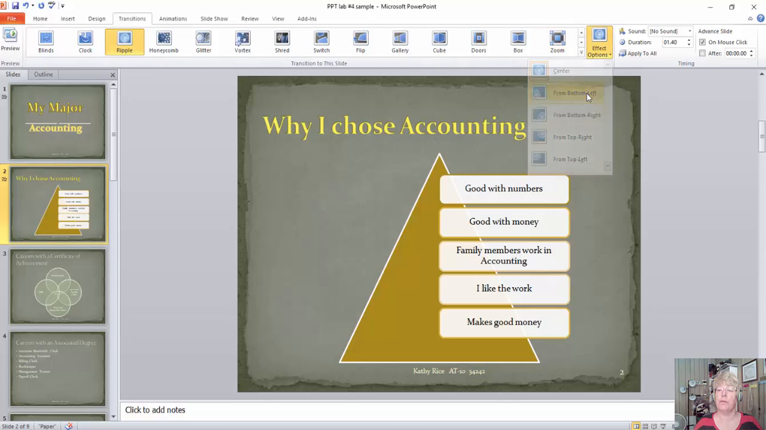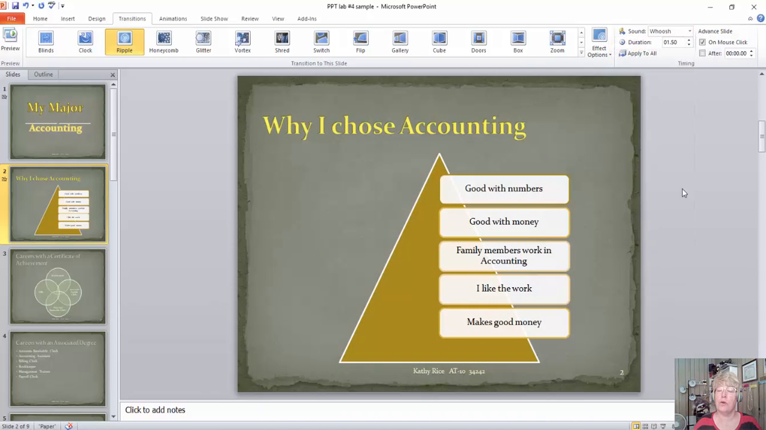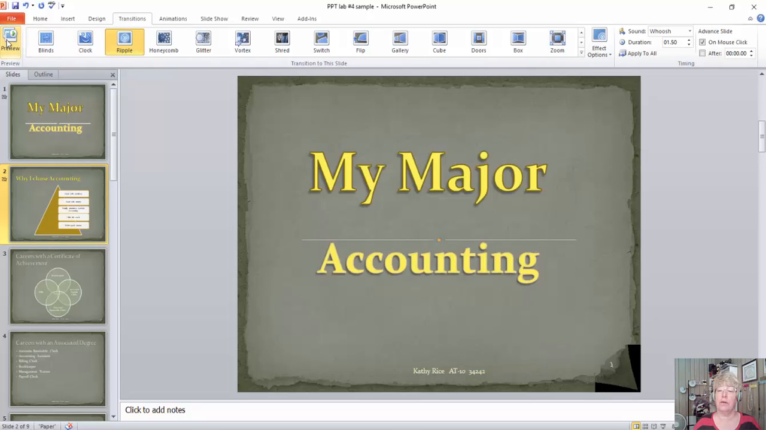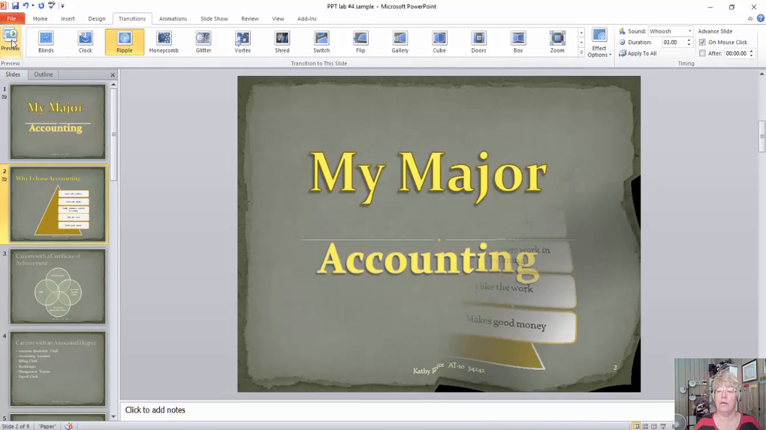Effect options, I can do it from the bottom left. See there? How it almost looks like waves. I can do it from the bottom right. Let me see if they have anything that is like a whoosh sound. Okay. Now that duration is awfully fast, so I may want to slow that down.